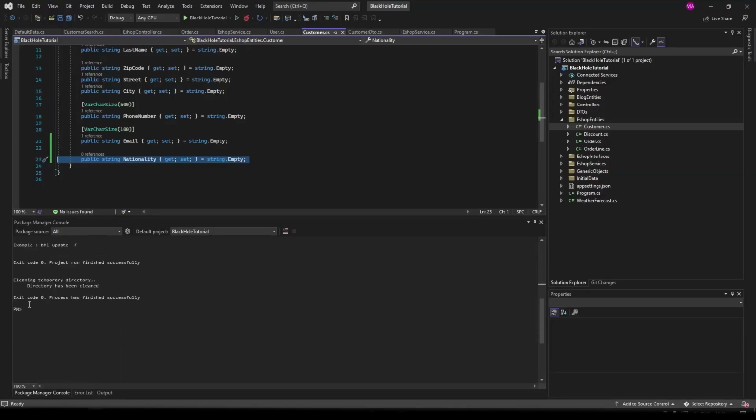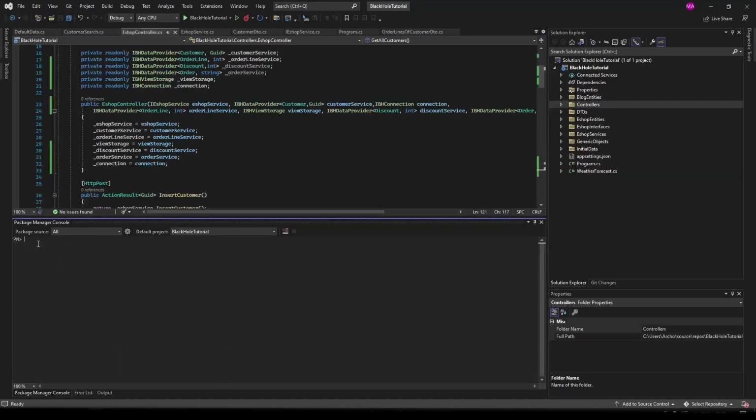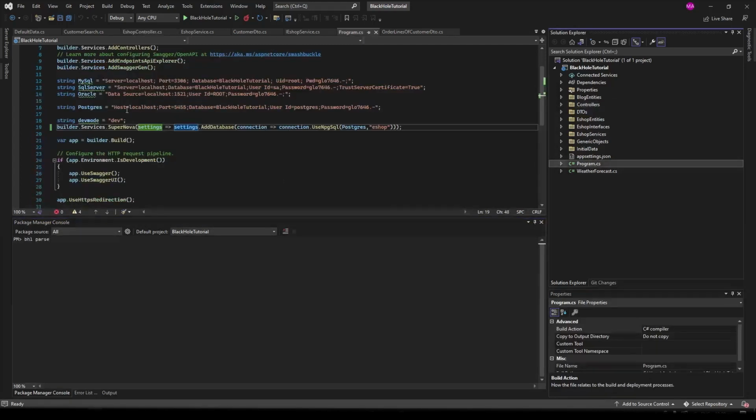And now it's time for the parsing. So what we can do now is run the bhl parse command. And what this is going to do is read the whole database that is referred to in this connection.